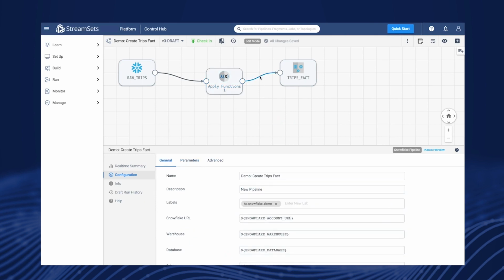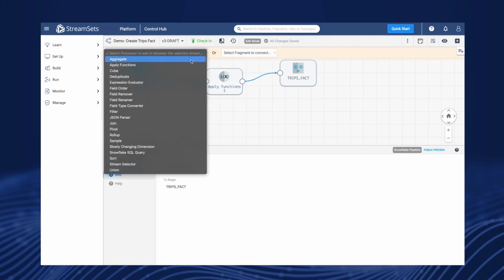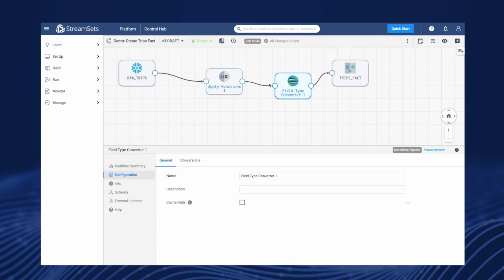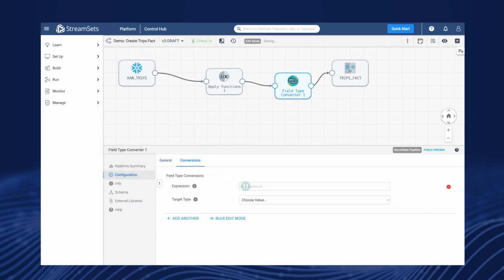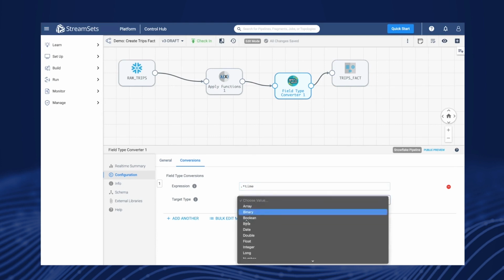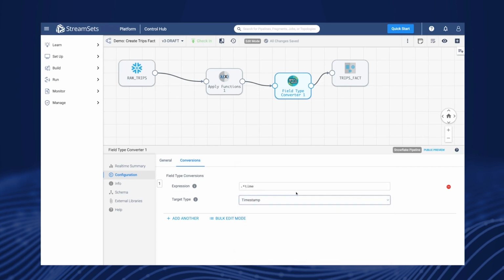So let's add that field type converter for that timestamp. Okay. And again, I'm going to use an expression here just in case we get more timestamp fields in. So let's just say the fields that end in time should be converted. And now let's take a look at the results when we preview.